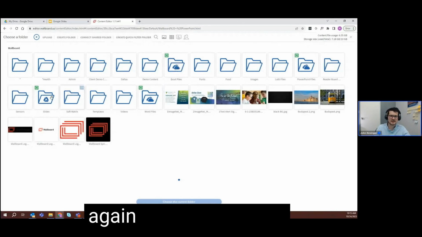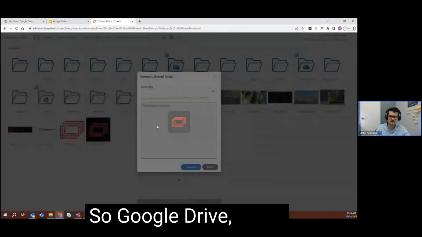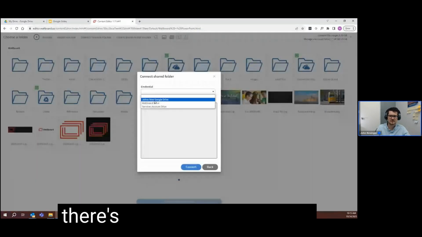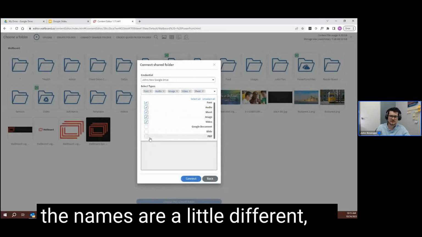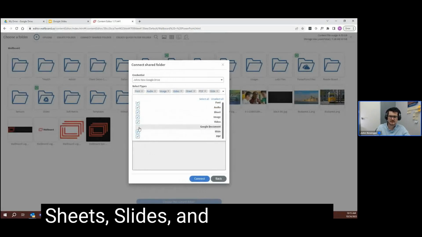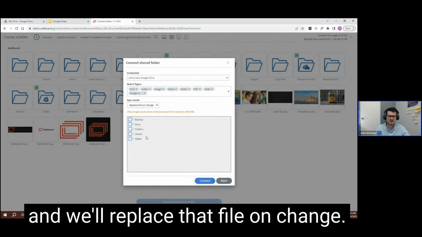I'll show you the same thing again for Google Drive. It's a very similar concept. So with Google Drive, again, you select your credential. There's that new one I added. You'll click on this dropdown. Again, the names are a little different: Sheets, Slides, and Google Docs. And we'll replace that file on change.